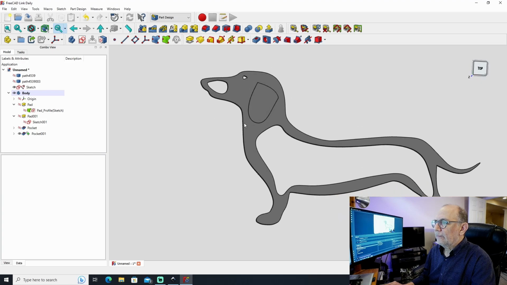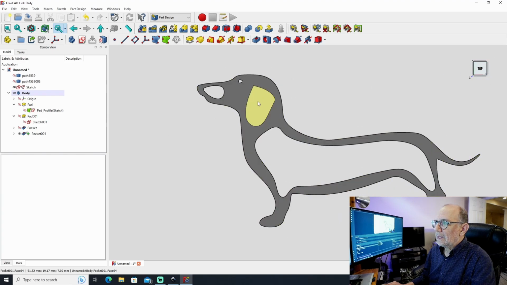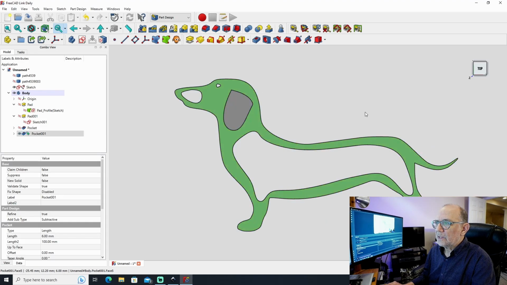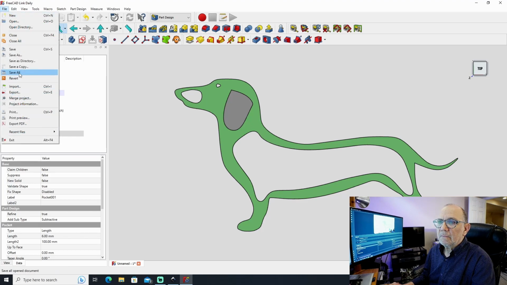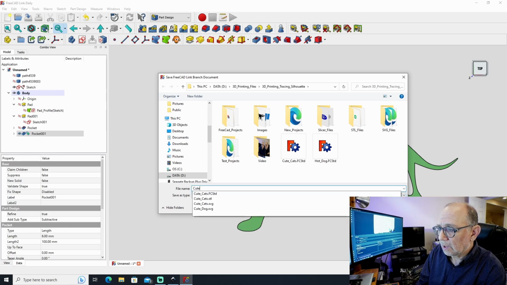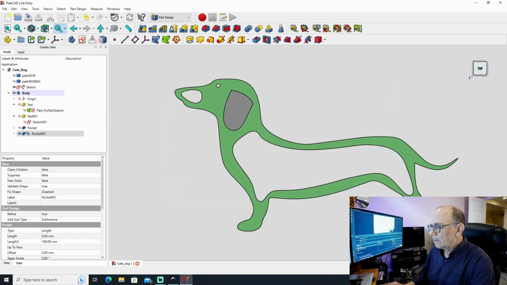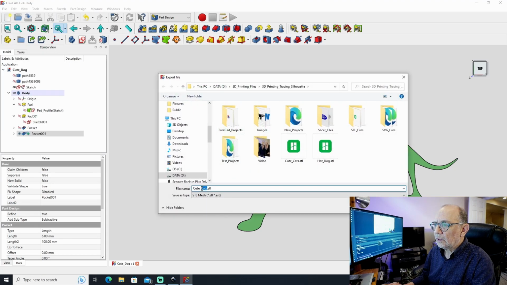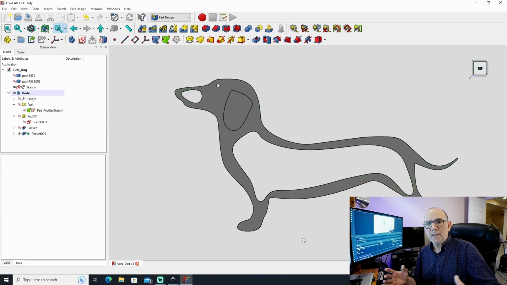And my idea is to take the ears and make them a different color from the body. So let's save this as an STL file. We'll save it as a FreeCAD file first of all, and we'll call it cute dog, and then we'll export it as an STL file, and we'll call it cute dog STL. Okay, so the only thing that's left now is to print it and see how it turned out.